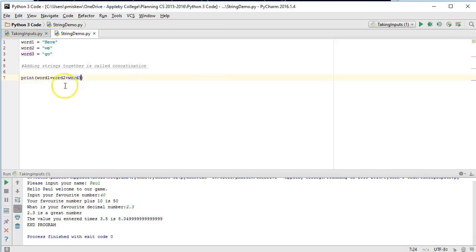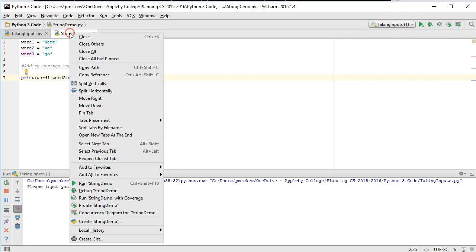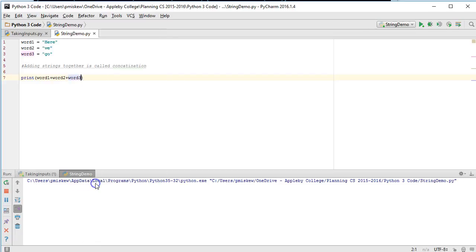So what that's going to do is take those three strings and put them together. So if I run this now, oh, pardon me, I'm running a previous program, so let's right click and run that directly. It prints here we go. No problem. Now, again, this is not ideal because I want spaces between those. So what I can do is introduce spaces between them.